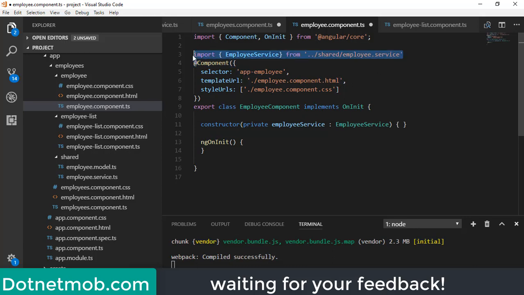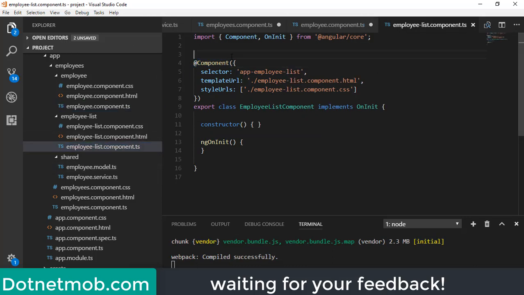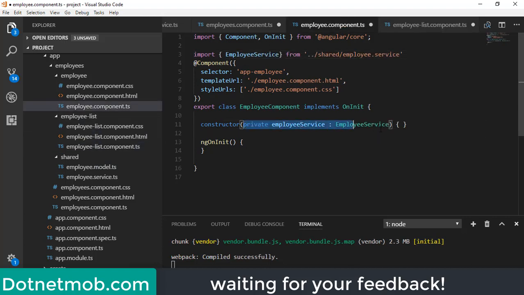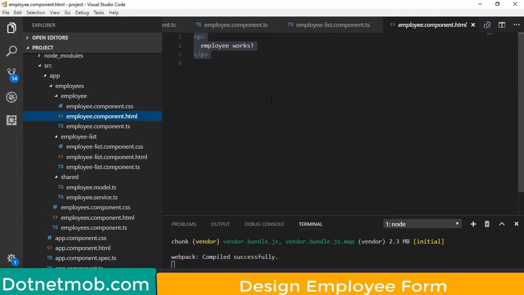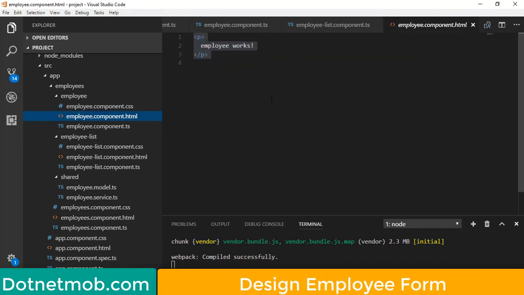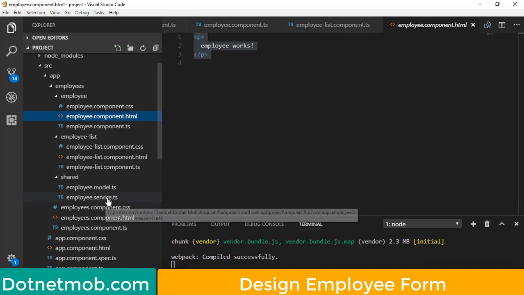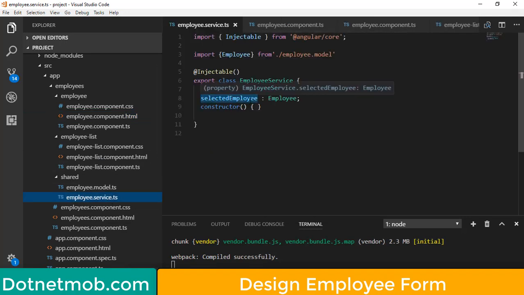Now we have to do the same inside this employee list component. Let me paste the import statement here, and let me copy this private parameter from here and paste inside this employee list component. Now we can access employee service from these three components. Now I am going to design employee form inside this employee component HTML using this property selected employee.